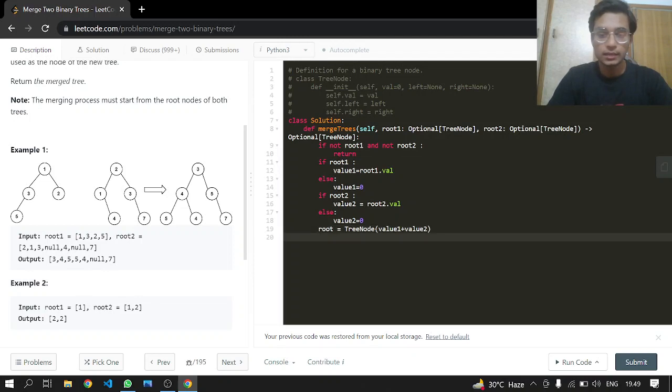So this is done, and we want to go to the left. So root.left will be equal to self, calling the method again, mergeTrees. Now we will pass it root1.left only if root1 itself is valid. Otherwise we will just pass None.